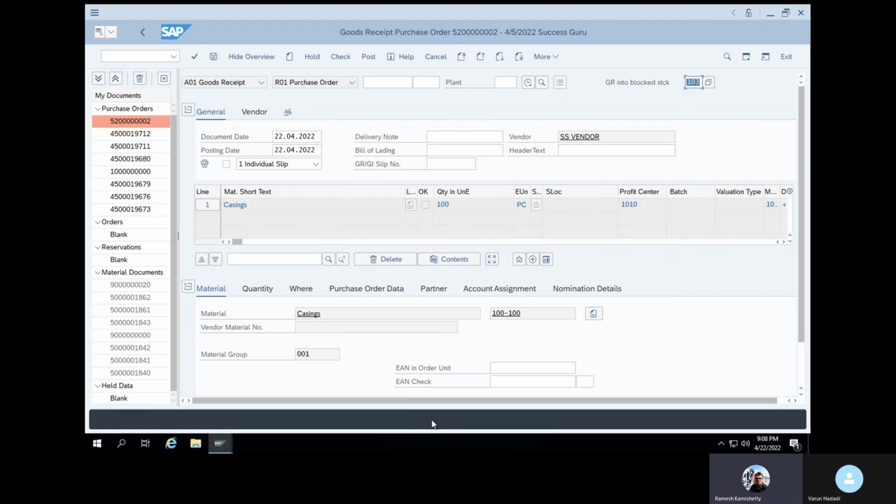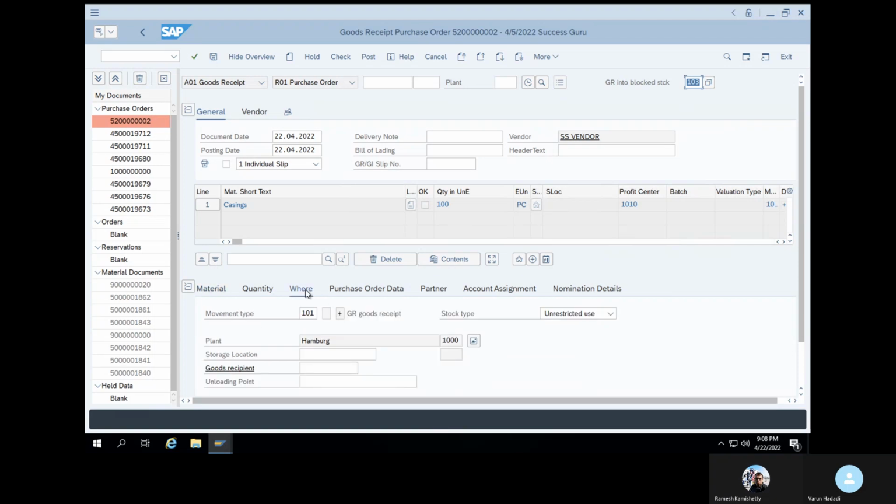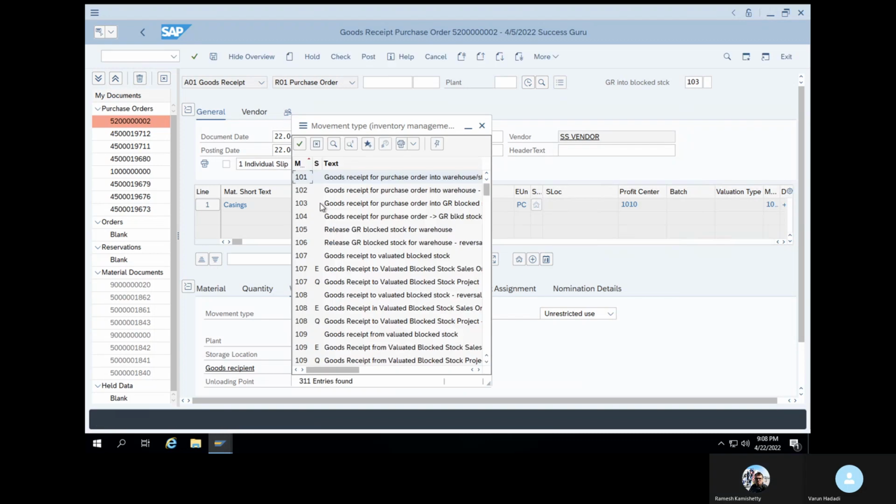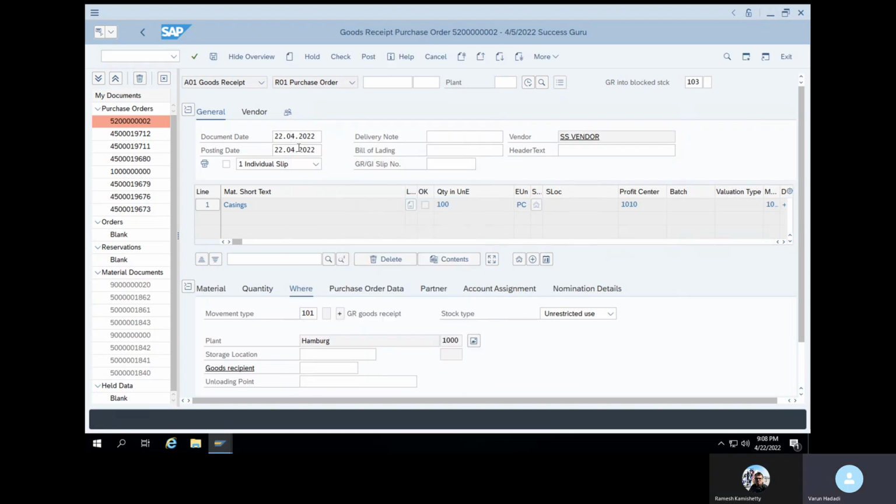At the Where tab also one more movement type is there. Click on the Where tab below. Yeah, change this to 103. Okay, now press enter, 103. It is not allowing. Okay, if it is not possible, directly go again. Again enter MIGO.